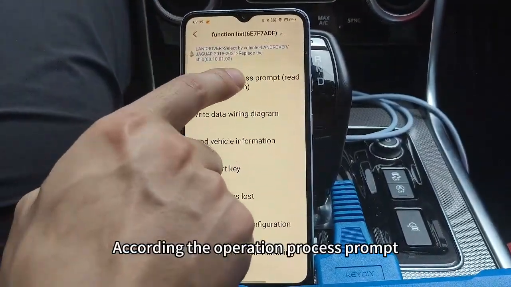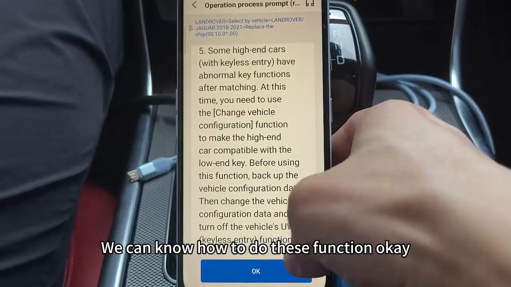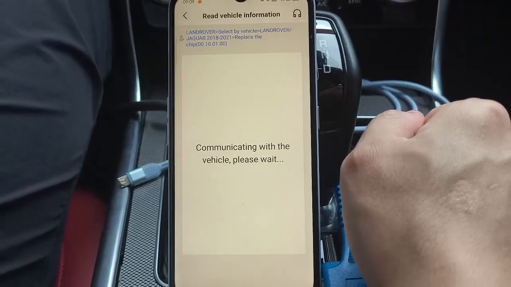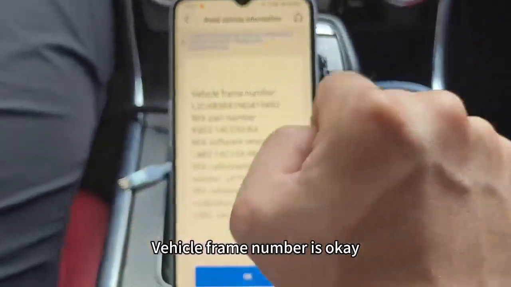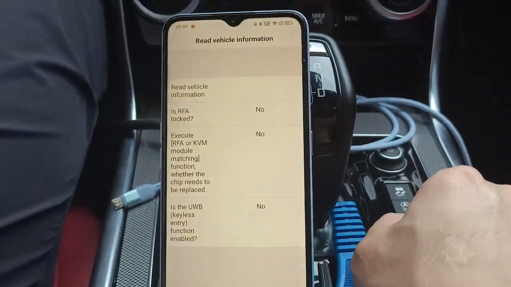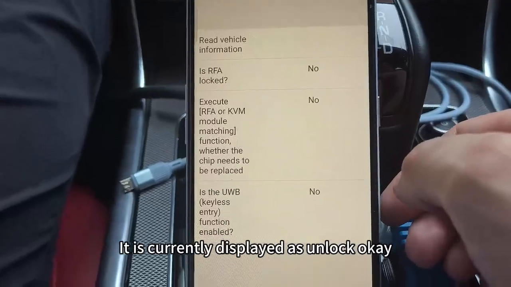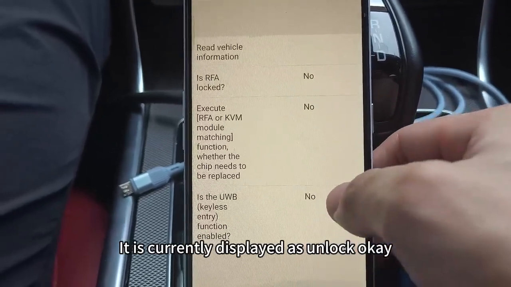According to the operation process prompt, we can know how to do this function. Read vehicle information. Vehicle frame number is okay. Because the module of this vehicle has been processed, it is currently displayed as unlocked.